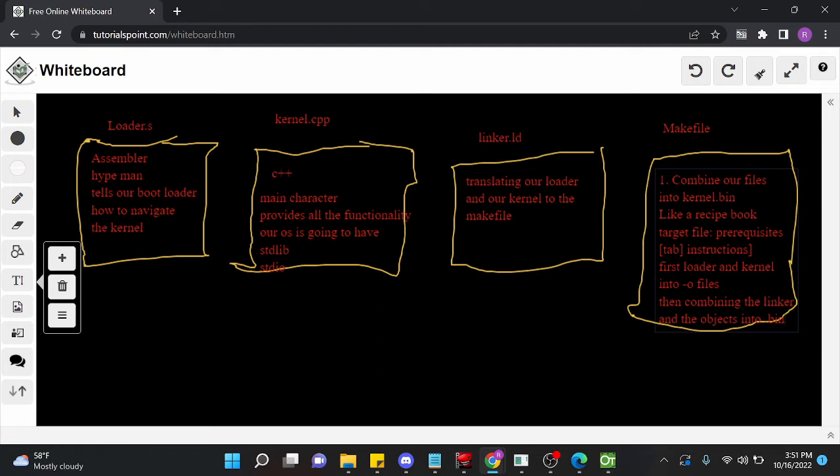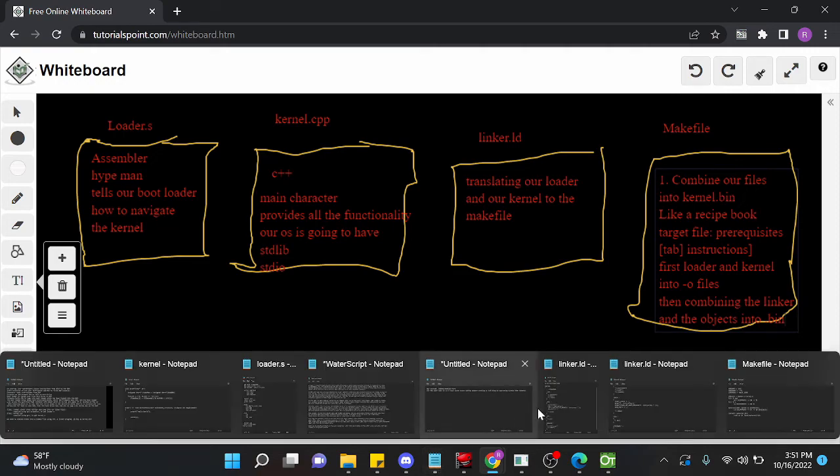So the makefile is a recipe book, and we are putting in the recipes to the makefile, and we are going to end up at the end of it all with kernel.bin installed into our /root directory. Now let's go through the files one by one.